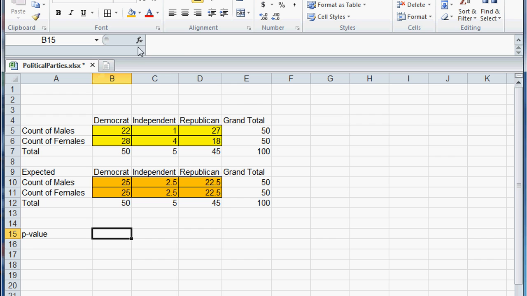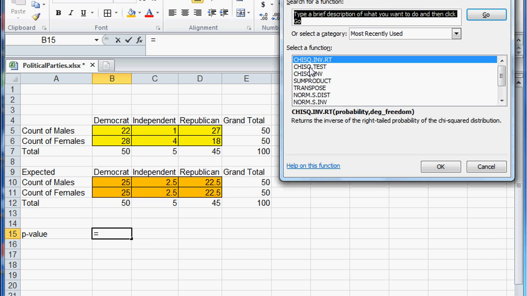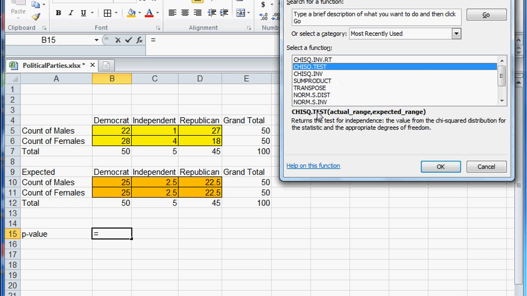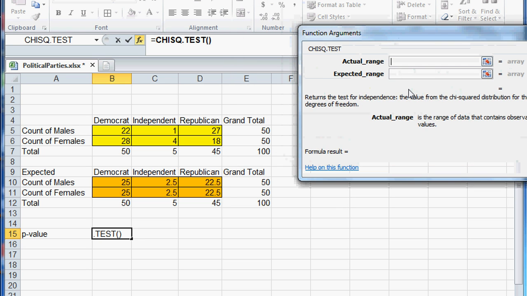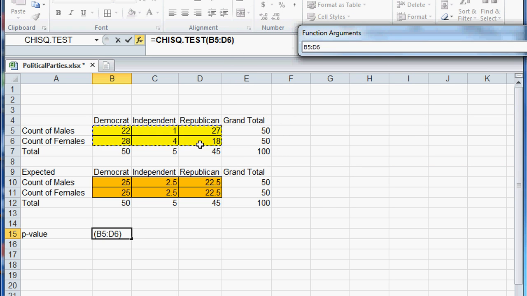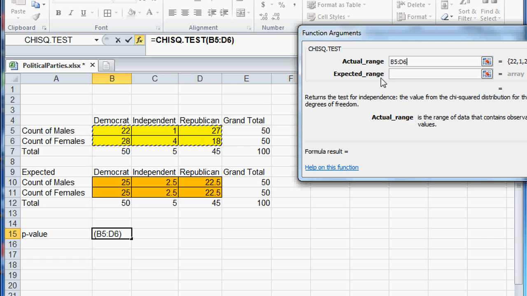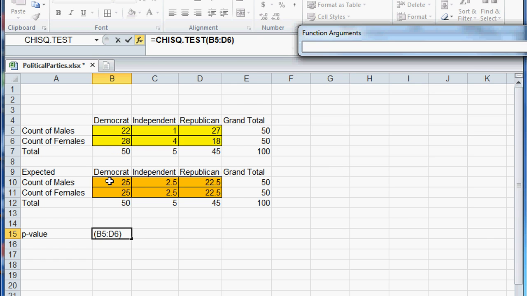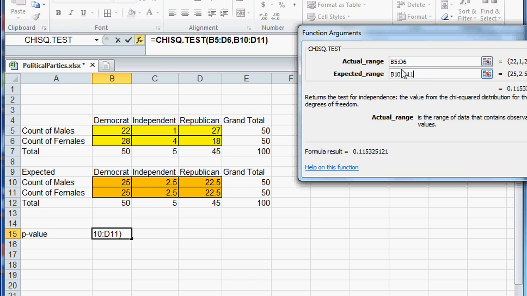So that particular function I'm going to locate right up here under Insert Function. I'm looking for CHISQ.TEST. Notice that it has two arguments. It has actual range and expected range. So since we've already created that, we're good to go. Here's actual range, not including totals. Expected range, again, not including totals. So we have B5 to D6, B10 to D14, and we're ready to go.